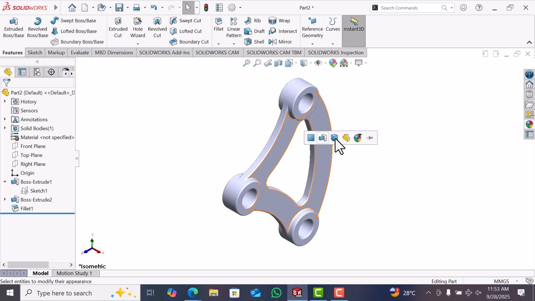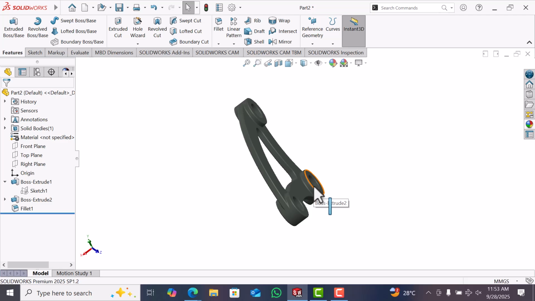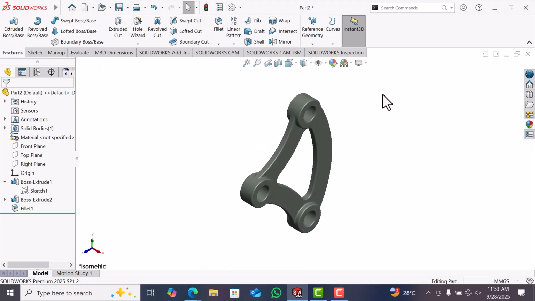Now select this. Now go to isometric view. Okay. Our job is done.